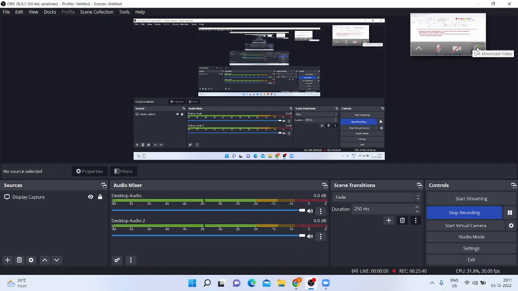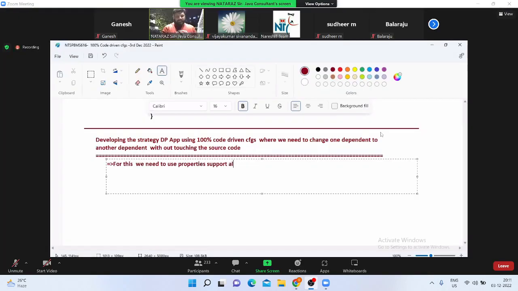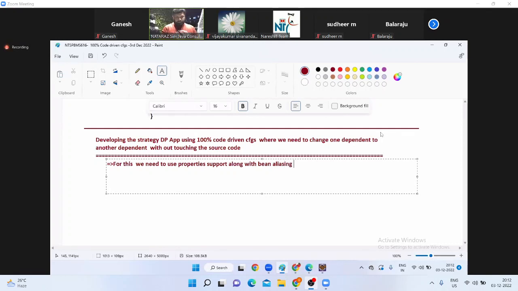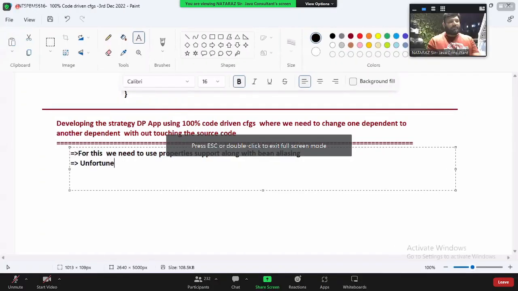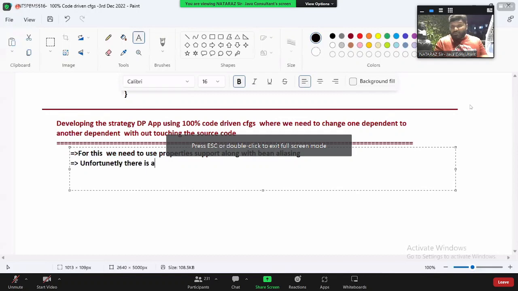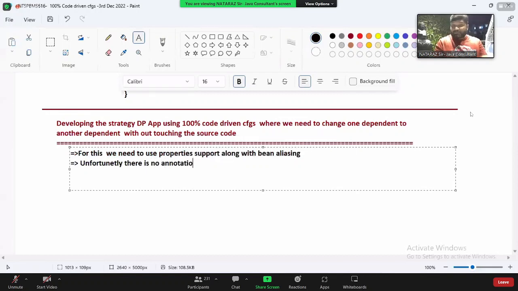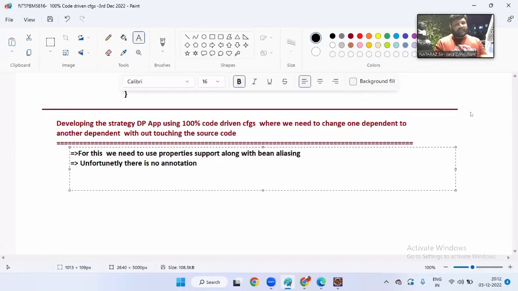We need properties file support along with bean aliasing, right? We need to use properties file along with bean aliasing. Unfortunately, there is no annotation for bean aliasing.